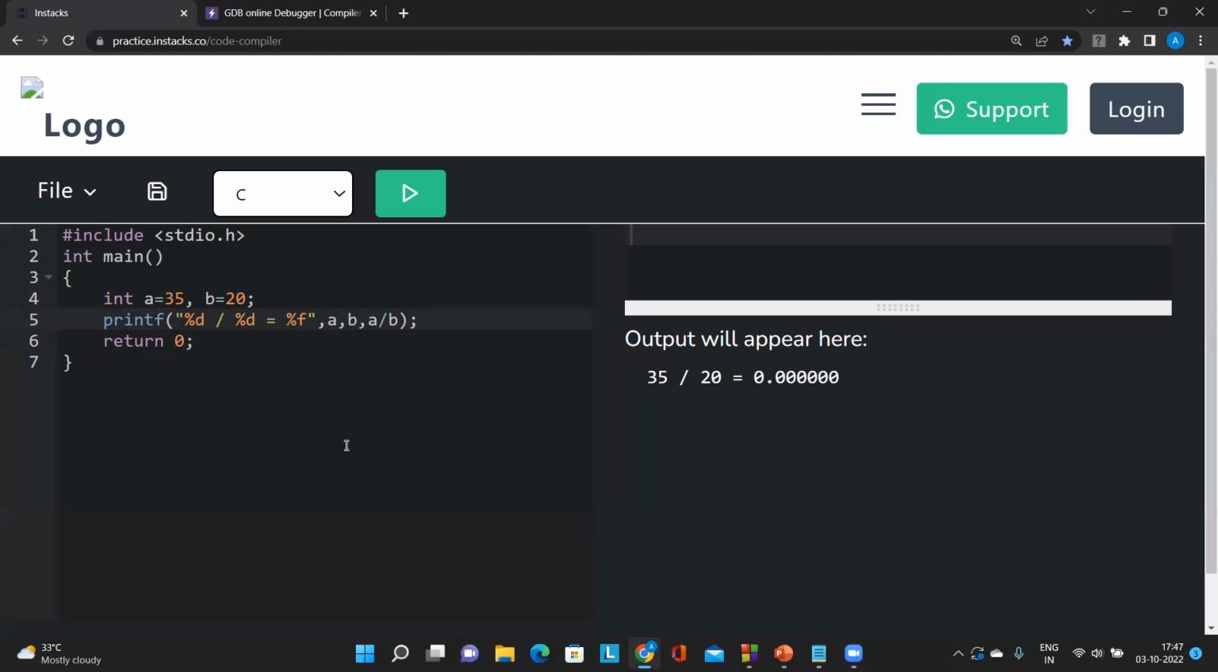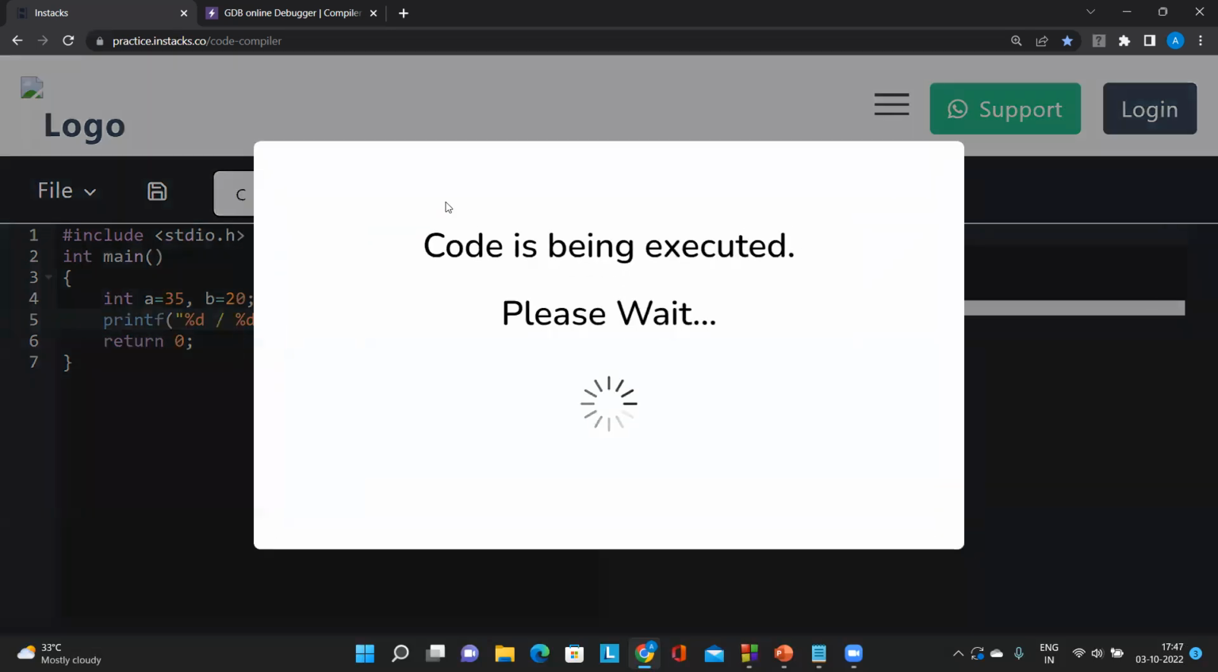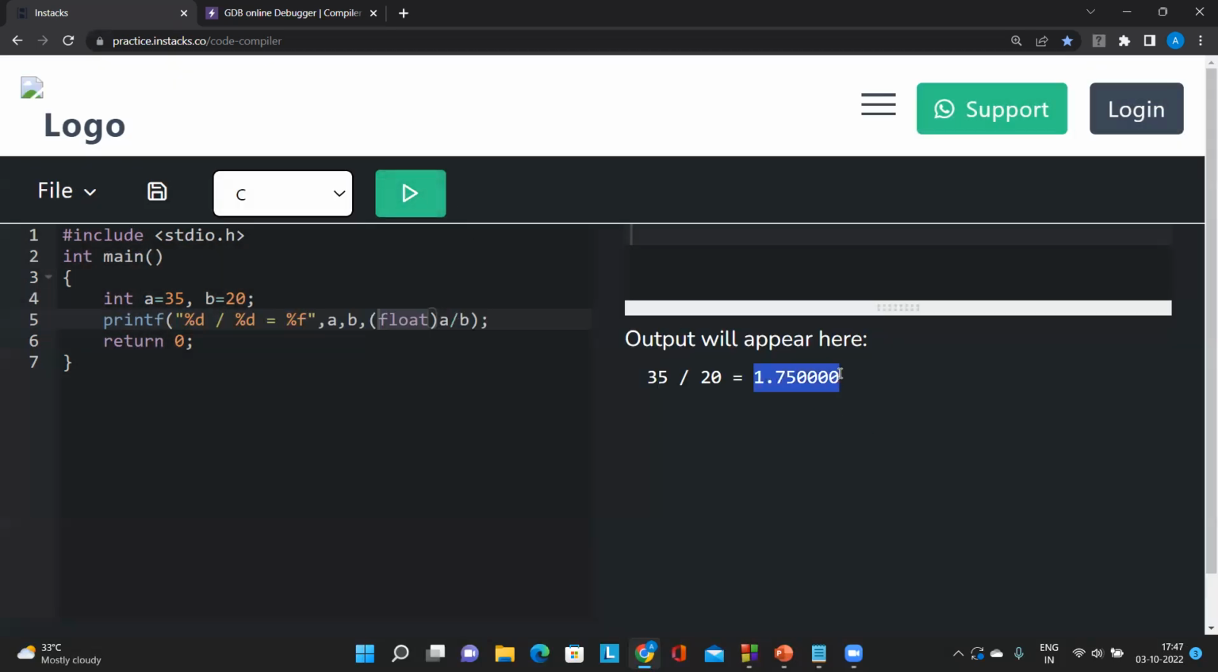What is the syntax? Within the parenthesis, mention the data type. Whatever data type you want the value to be converted to, mention that data type here. So what I'm going to do, float. Now run the same program and see what output you are getting.